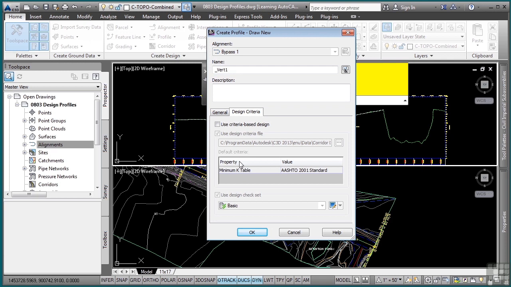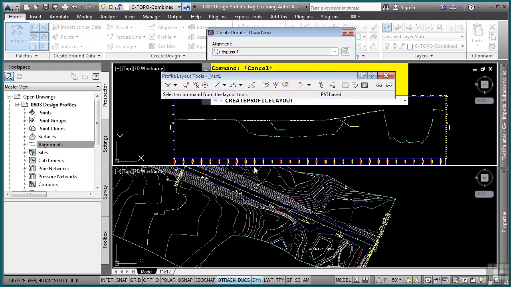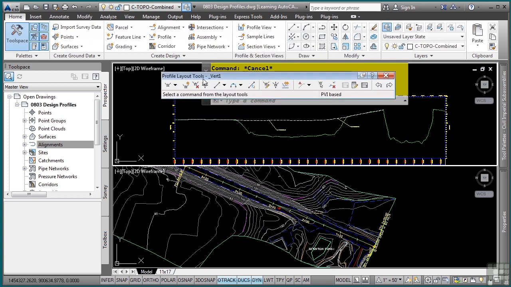Design criteria consists of minimum K-tables that follow the AASHTO standards. You can also use design check sets that will actually check your vertical elements, like your lines and your curves. We'll leave it off for now. I'll click OK. This opens up the profile layout tools, very similar to the alignment layout tools. In fact, it's categorized exactly as the alignment layout tools are as well.